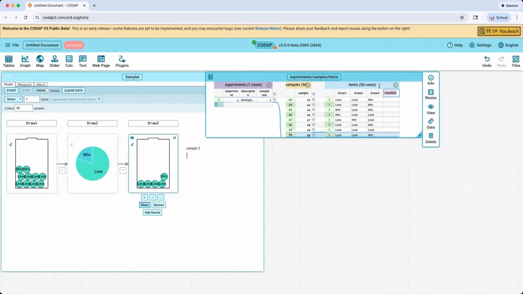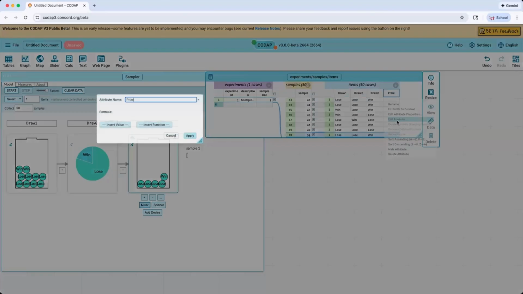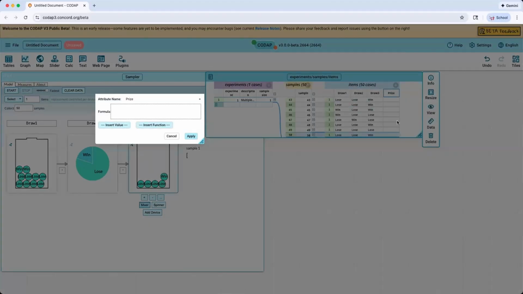I'll label this measure prize, and then edit the formula here. I want to count the number of wins across all 3 draws, which I can do using count, like this.